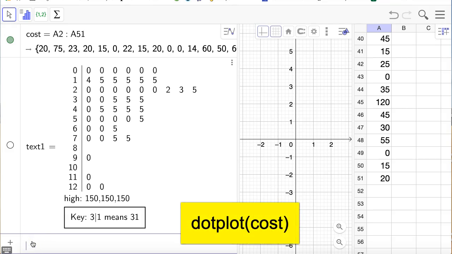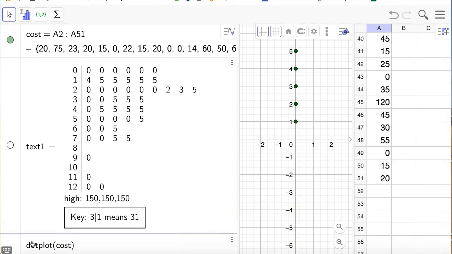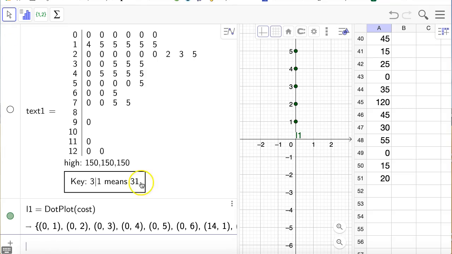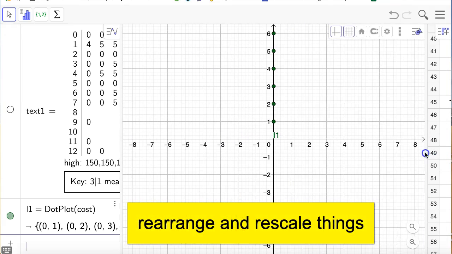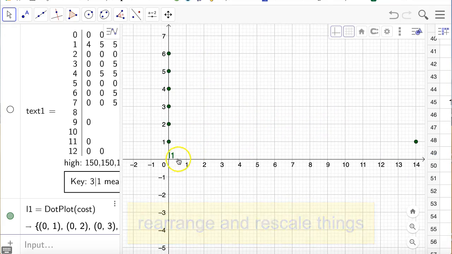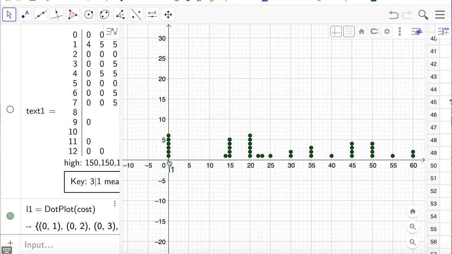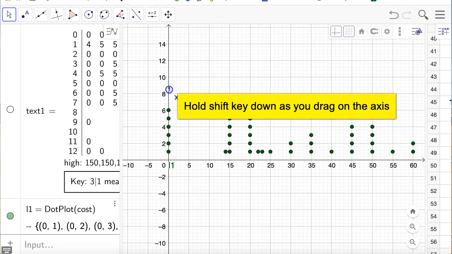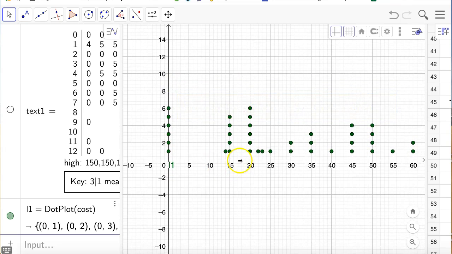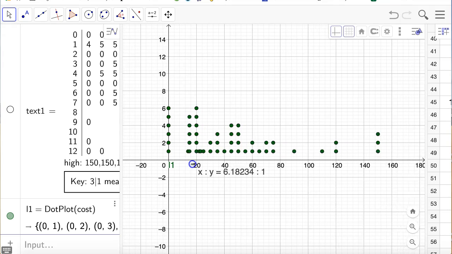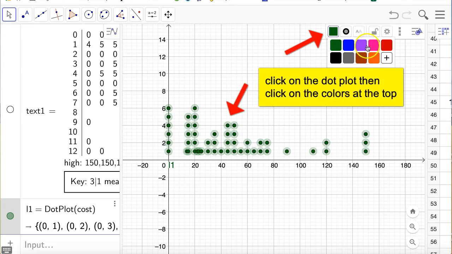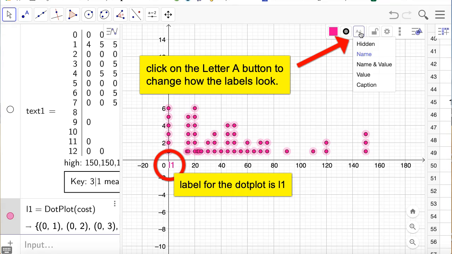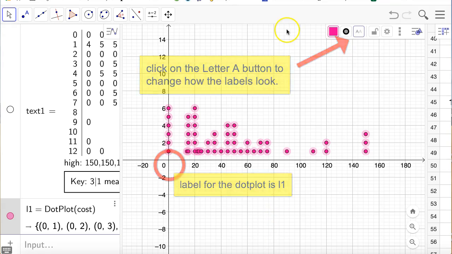Now let's make a dot plot. So I want to do a dot plot of the cost numbers. And so what we'll have to do is go over here to the graphing window and probably do a little bit of scrolling. I'm holding the shift key down as I scroll up and down, and I'll bring in all those numbers. So there's my data, and I might want to switch the color of that to something a little bit brighter. And then I want to hide the label.